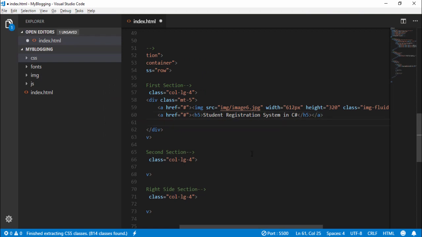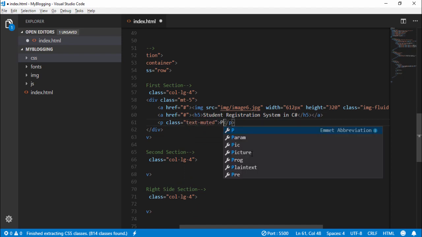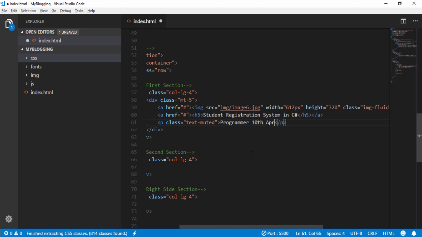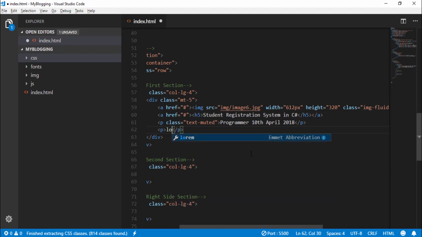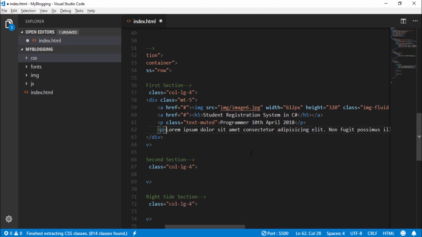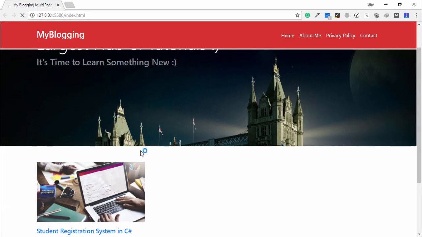Okay, now another thing is I use p, the paragraph tag, and assign the class text-muted. Inside the paragraph tag I write programmer. This is basically the author section. I write the author, and I use the date, for example 10th April 2008. Okay, now the next is I use p with dummy text, and I assign the class lead. Okay, save and open the browser.